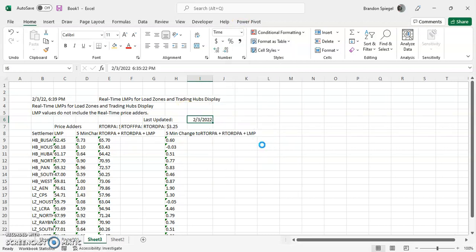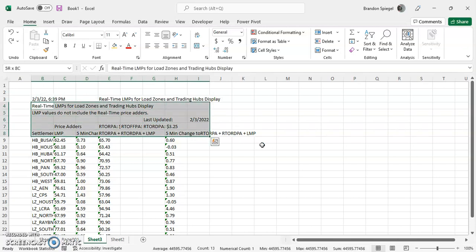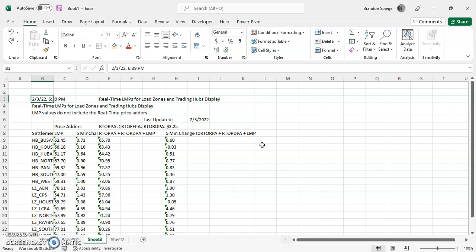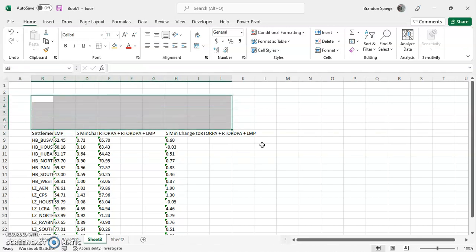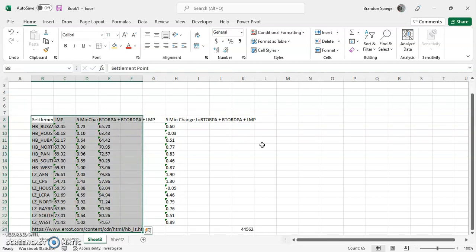You can also just make different edits that you want to, say, for example, delete the top few rows, and then highlight this information, Alt H O I.